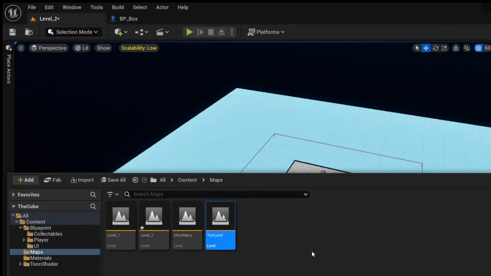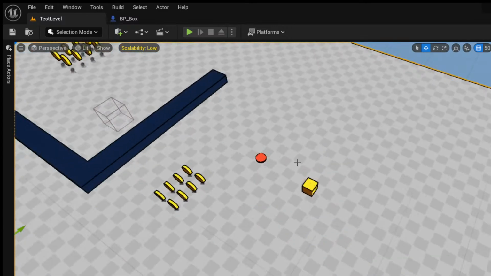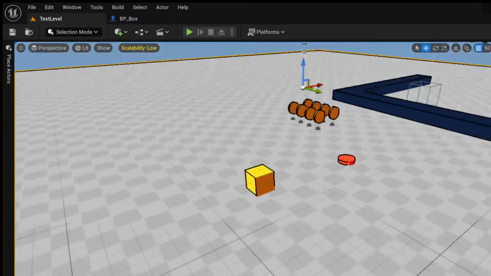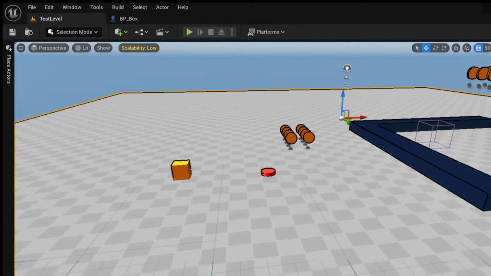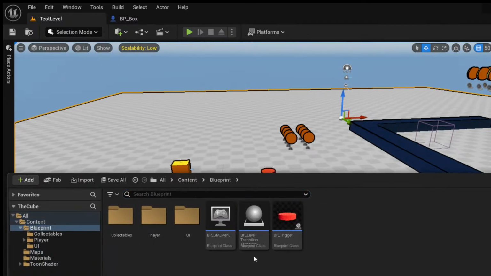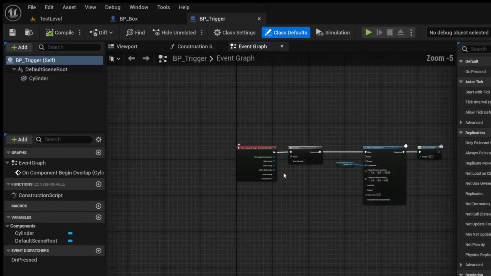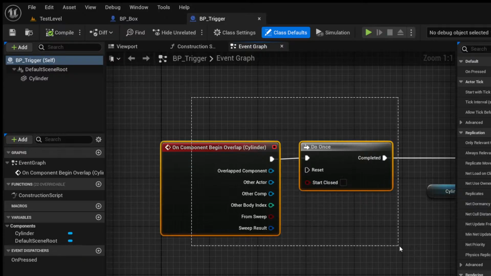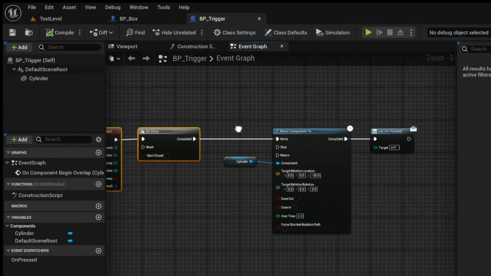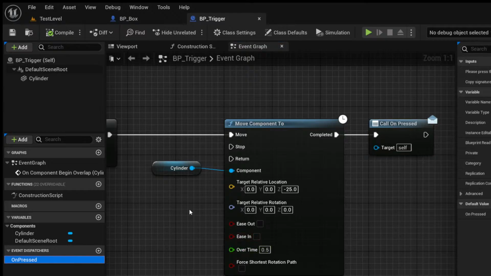In the testing level, I was testing the buttons, these red buttons. So these buttons are fairly simple. The blueprint for them is actually very minimal. Their main job is to wait for an overlap event. And when that happens, it happens once, of course, they will play an animation just to make them sink into the ground and then fire this event dispatcher.